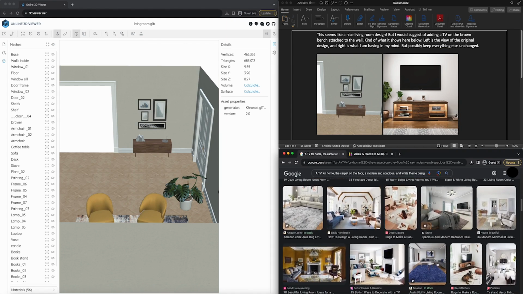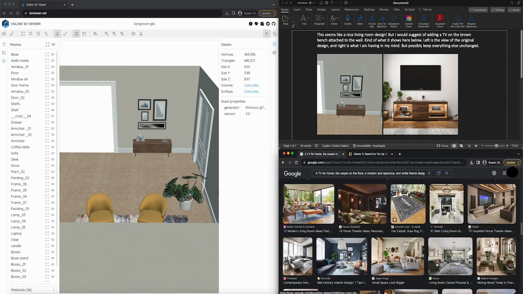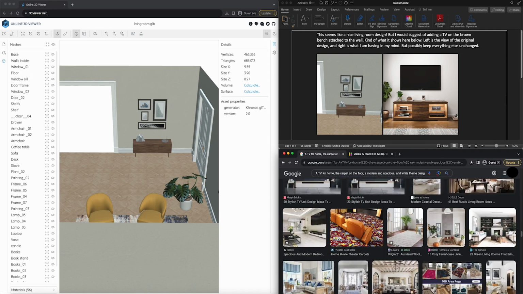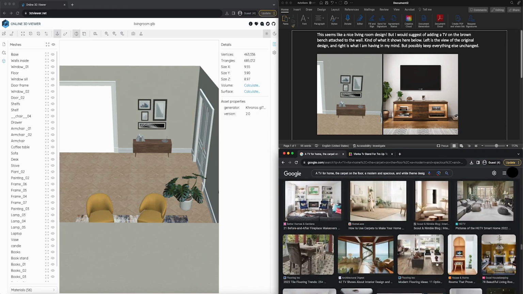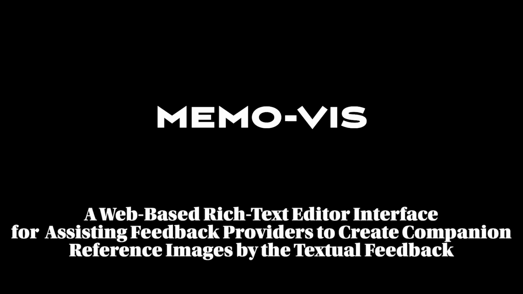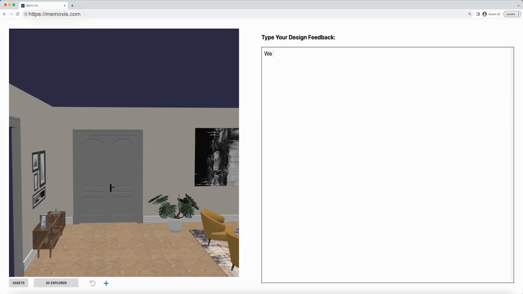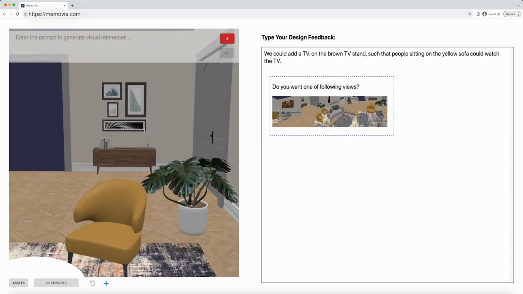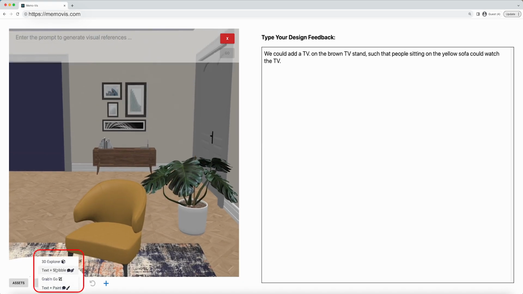However, providing correct context for the comments, and generating or finding appropriate visual reference could require significant effort from feedback providers. Introducing MemoVis, a web-based rich text editor interface for assisting feedback providers to create companion reference images by the textual feedback being typed. MemoVis consists of two main features: a viewpoint suggestion component and a generative image toolbox.